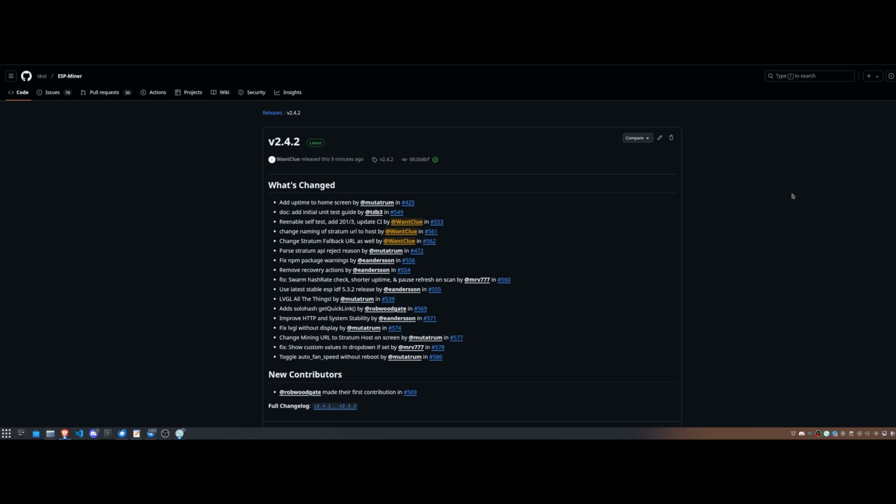So now it says Stratum host and Stratum fallback host, which is just better wording for what should be put into these fields. We also now have a fix on the API rejection reason by Motatum, which is awesome, and a couple of fixes on the npm package warnings by E. Anderson, as well as the removal of recovery actions by him again.